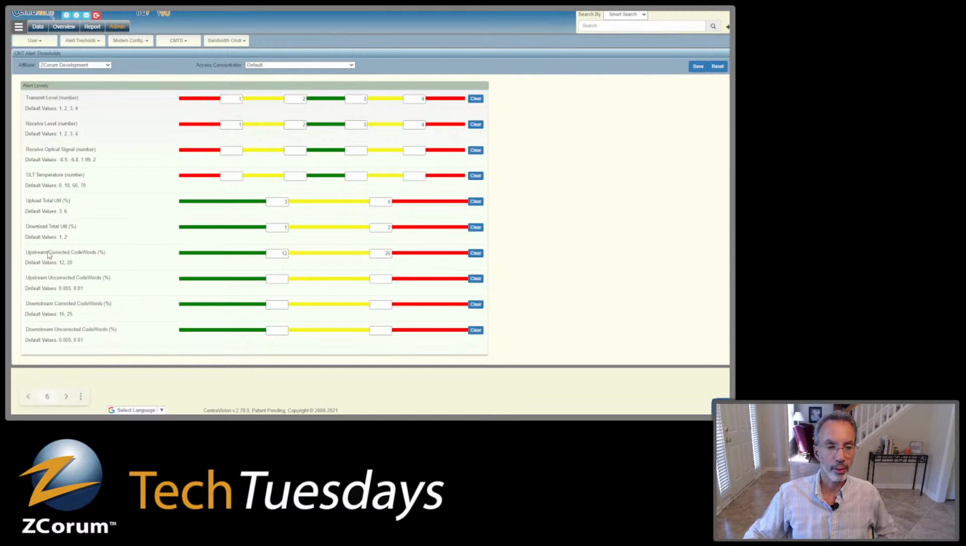We just entered it, and that is what shows up, what we've entered in these fields. So that's how that works. Now, once you've got the default in, whether you're using our system default or you overwrite that with something else, you can then select an access concentrator. If you've got more than one, you can have different defaults for each one.